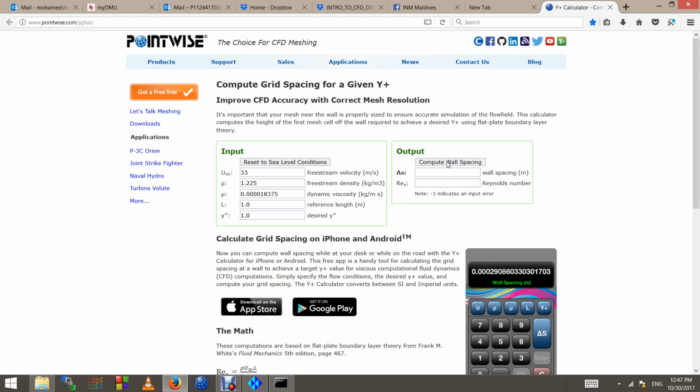If I click output, compute the wall spacing, I get a wall spacing of 1.1 times 10 to the power minus 5 and a Reynolds number of 2.2 million. Now I want the Reynolds number to be 5 million. Actually, let's make it 1 million.